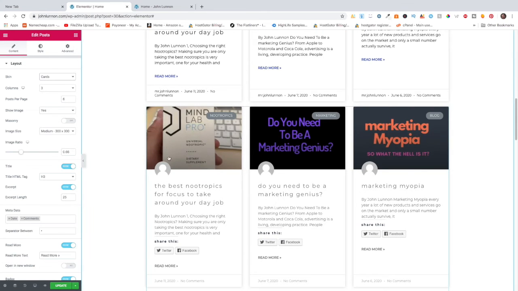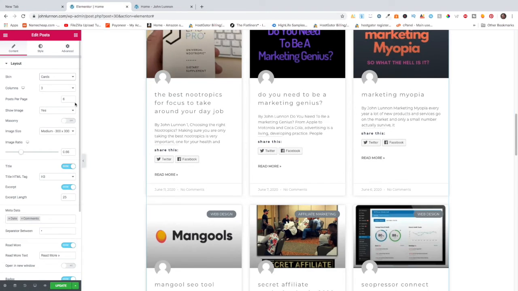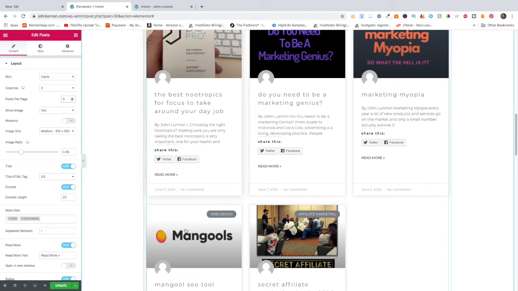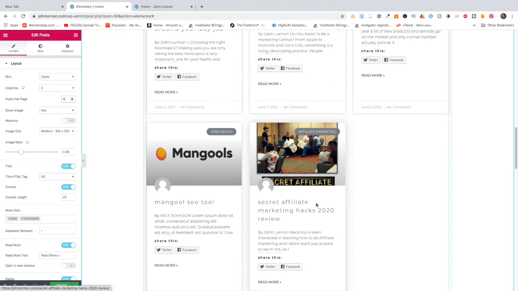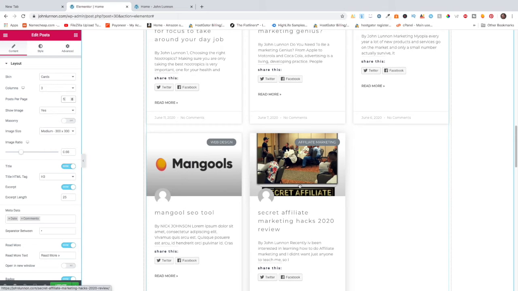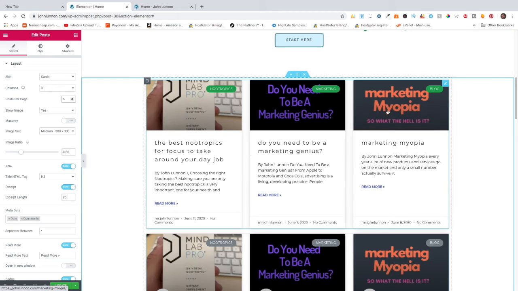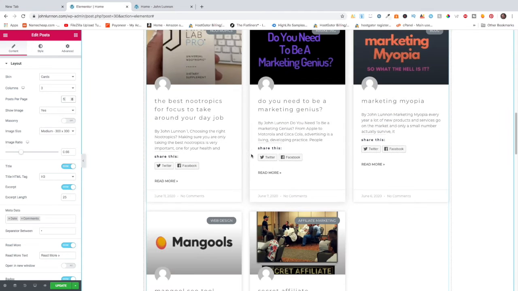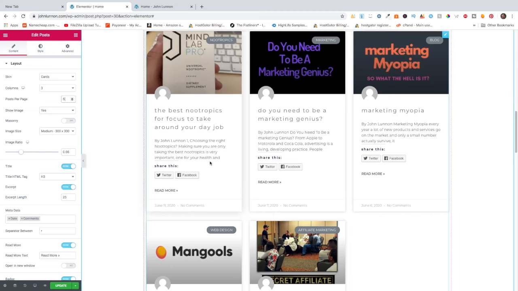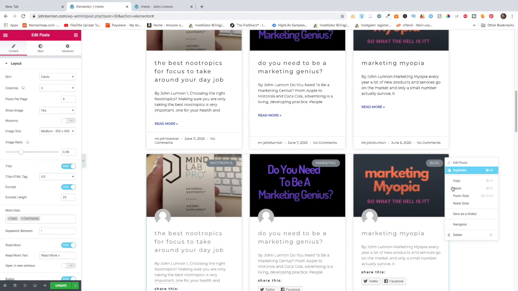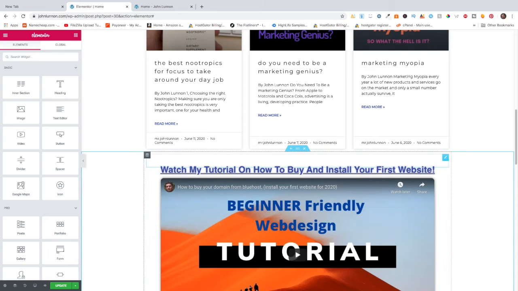So if I change this to 5 here, you'll see what happens next. It'll only show up 5 on the page. So you can basically have your main home page showing all the posts you've got. For now, I'm just keeping it clean and tidy with these top 3 here. So that's just a basic overview on posts. So let me just delete that.